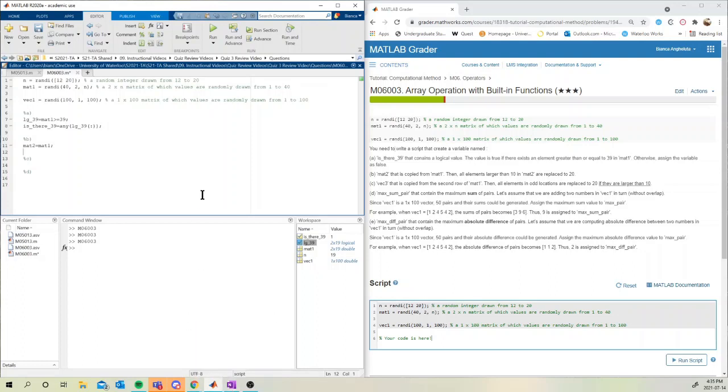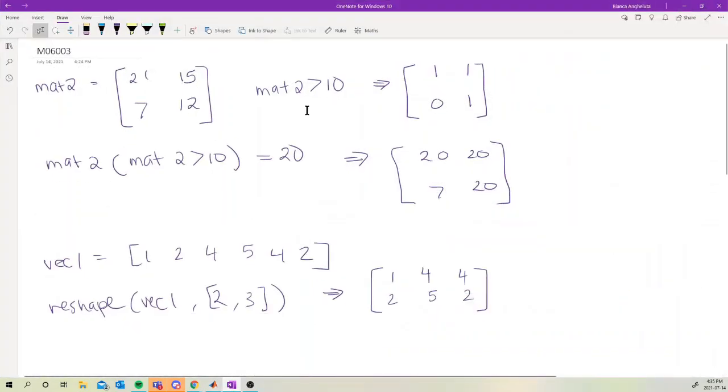First, let's think about finding the values that are greater than 10 within our mat2. If we perform this relational operation on mat2, these relational operations can work on array inputs. So what this does is it compares every element in mat2 and sees if it's greater than 10. So it compares this element, is this greater than 10? Yes, so I get true. Is this greater than 10?